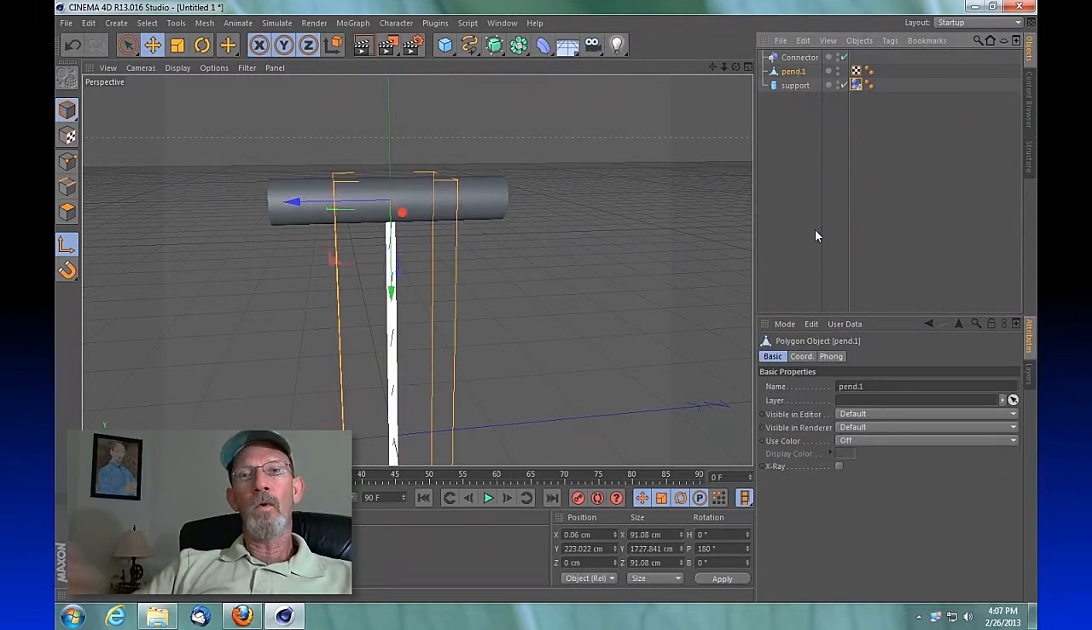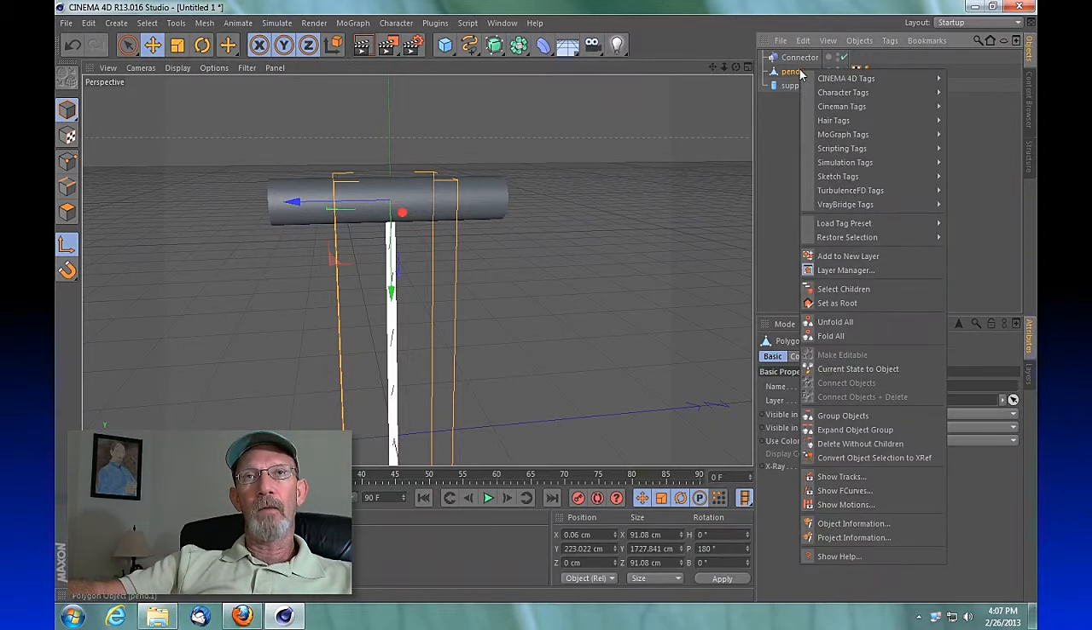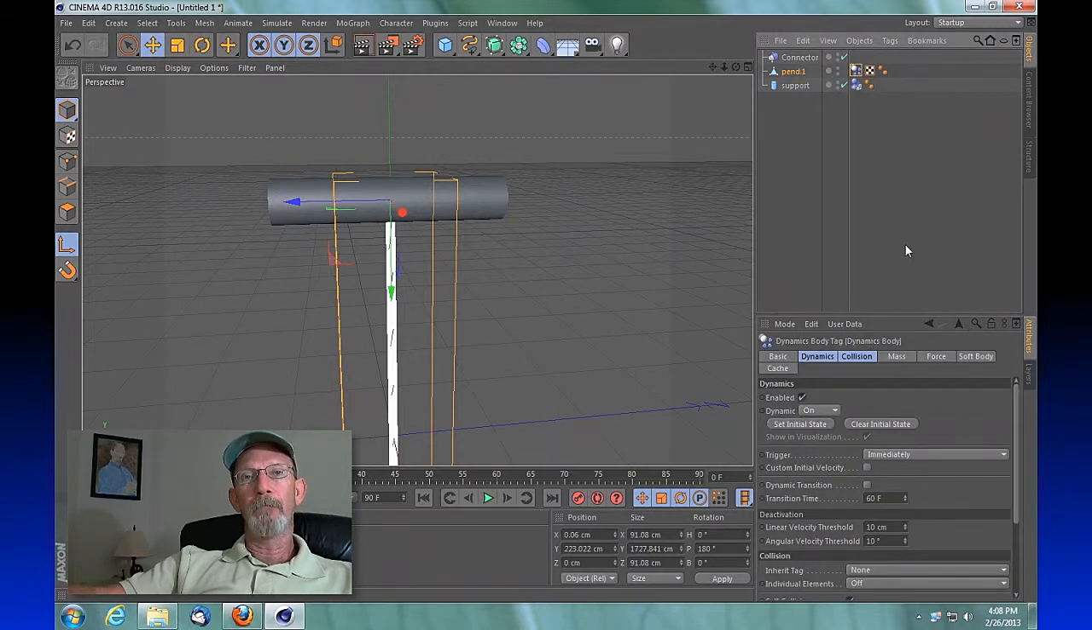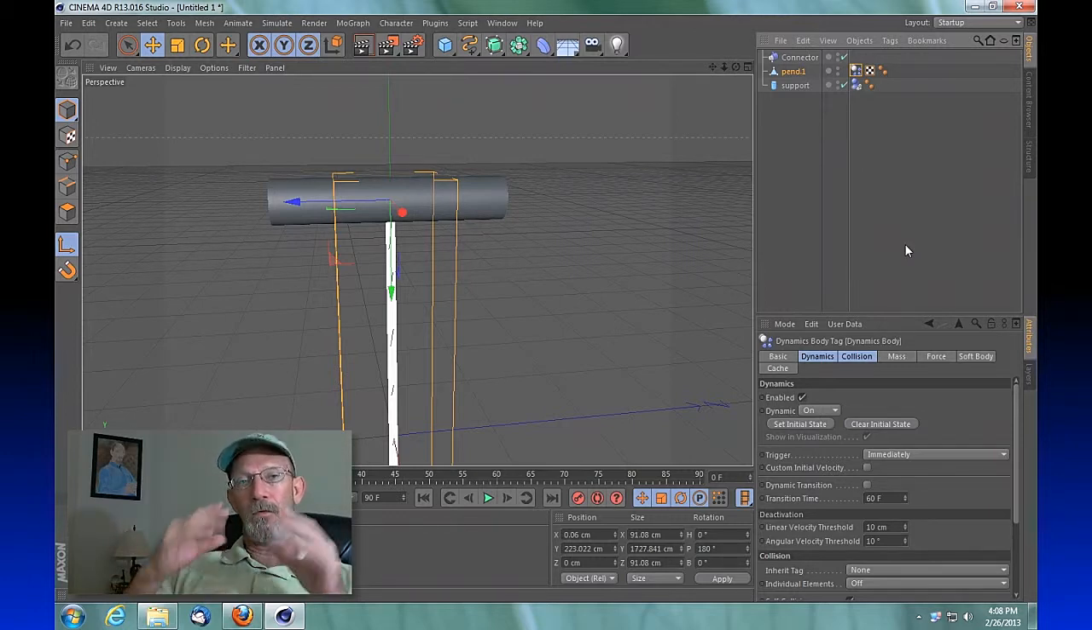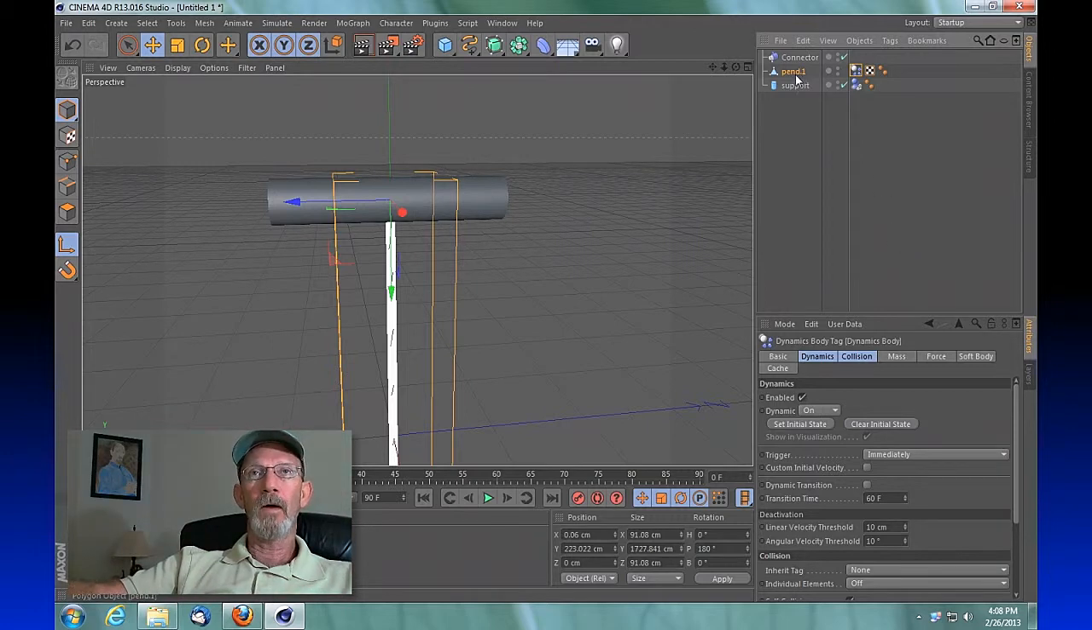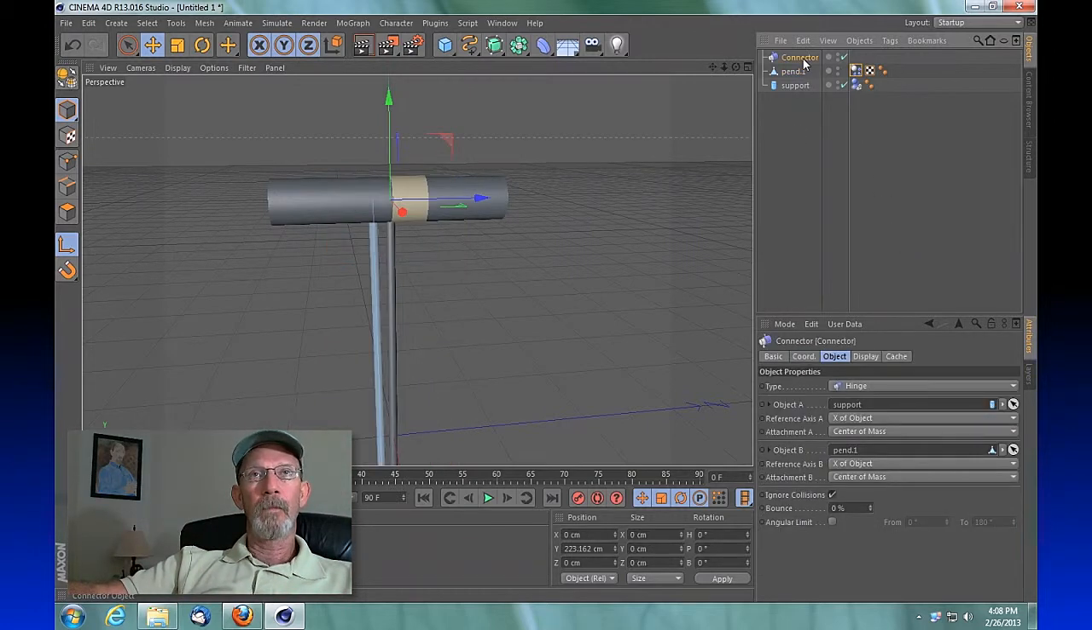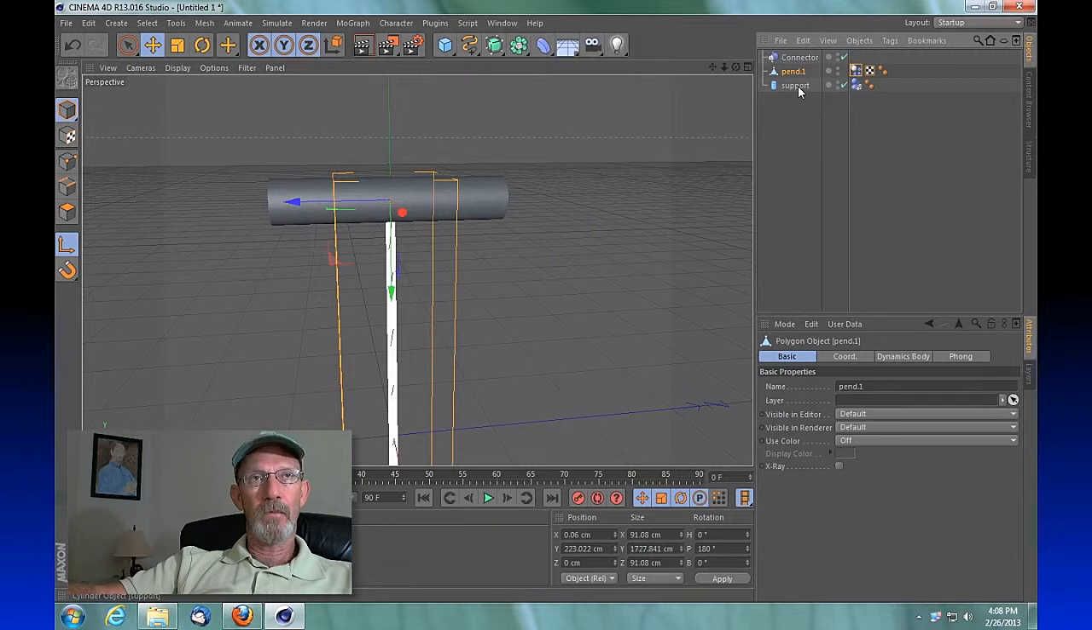Our pendulum, we want to move, so we're going to assign it a dynamic tag by right-clicking, Simulation Tags, and we're going to give it the rigid body tag. That's going to allow it to move, but still interact with things, unlike the collider body, which will only allow things to interact with it while it won't move. It'll stay stationary. Okay, so we've got our connector, we've got our pendulum, and we've got our support.